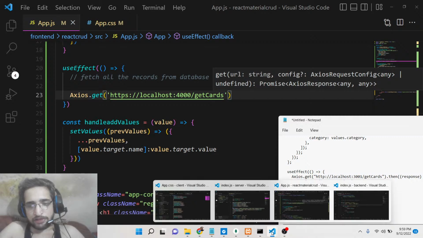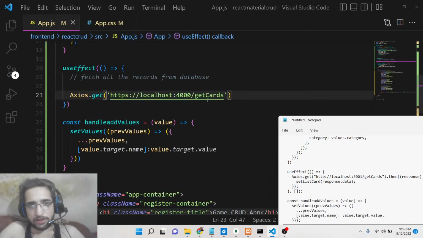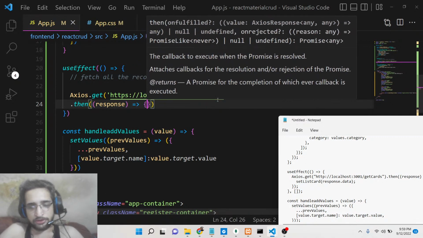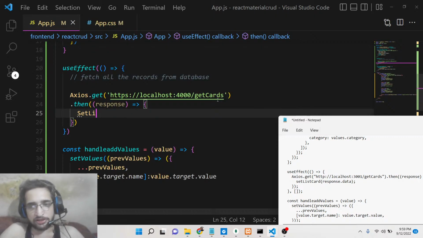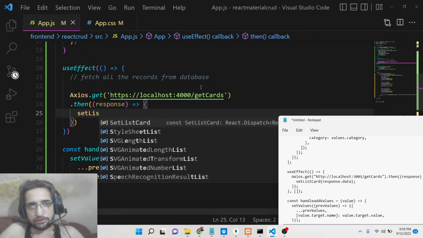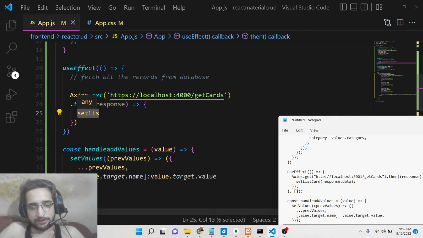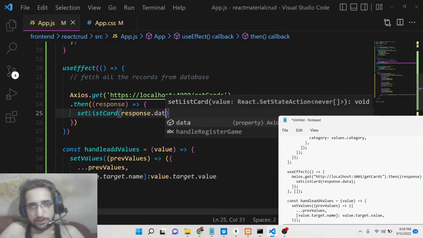This is the request that we have written right now. If you see inside our backend, this is a get request, get cards. So we are now calling this. This returns a promise again, and our data will be coming inside this response. Here we will set this by using this hook method, which is setListCard. Here we will put response.data.